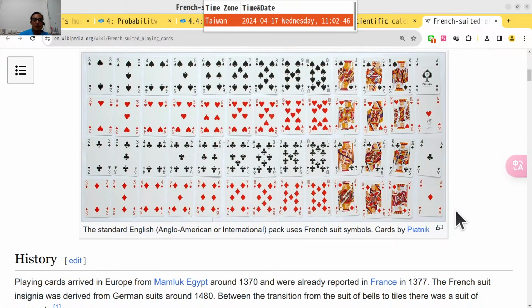Okay, we don't count the jokers. Then there are 52 cards in a deck, and my question is, how about the clubs? There are 13 cards of spade, 13 cards of heart, 13 cards of club, and 13 cards of diamond. And now my question is, what's the probability of getting a club? Actually, that's 1/4, or 13 over 52.